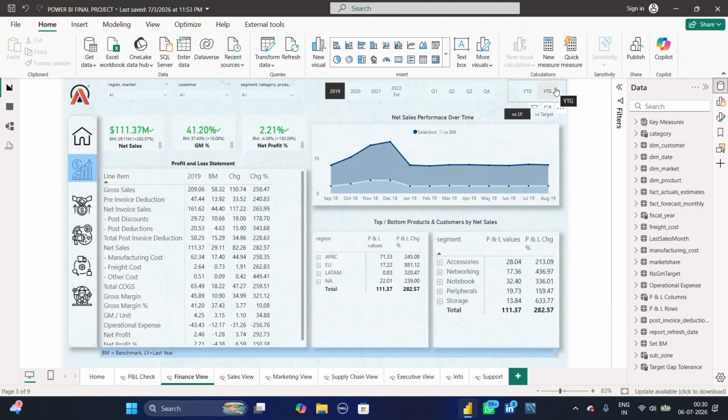Now, coming to the KPI cards, these are the key performance indicator cards. The first card is net sales. Here the selected year shows $111.37 million in net sales. Below that, we can also see the benchmark value, which is $29.11 million, and the percentage change compared to the benchmark, which is this. So this card quickly tells us how much revenue the company actually generated after deductions.